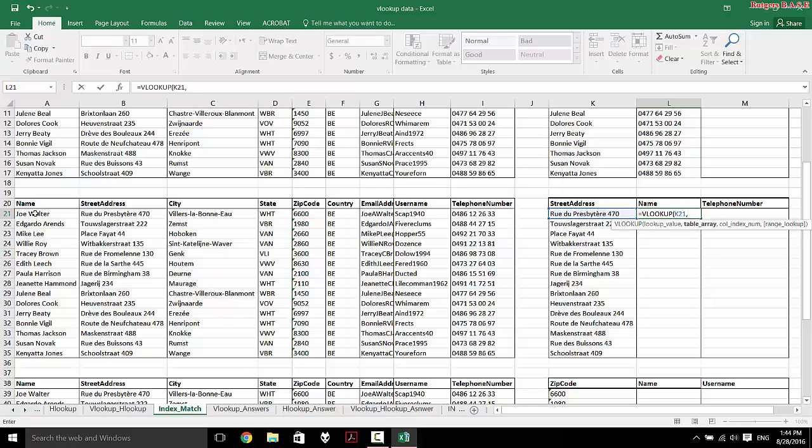My table array doesn't really matter. It's going to be these two. Lock it, comma, column index. It's going to be 1. Lock it, comma, exact match, close brackets, N/A. It's a limitation of Excel. You can't do that. So let's do an INDEX function.